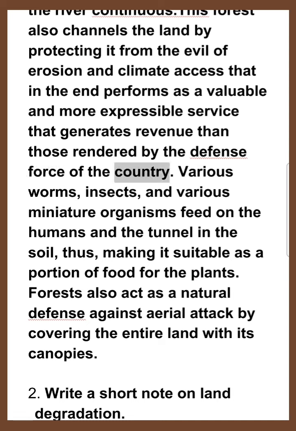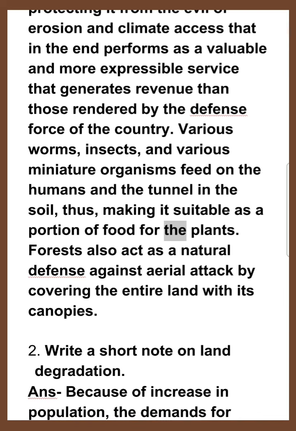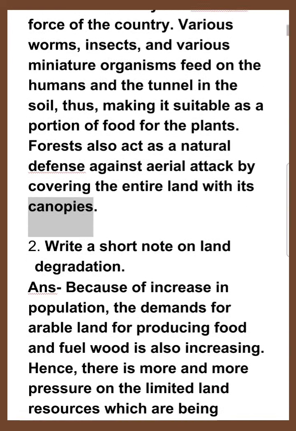Various worms, insects, and various miniature organisms feed on the humus and tunnel in the soil, thus making it suitable as a source of food for the plants. Forests also act as a natural defense against aerial attack by covering the entire land with their canopies.